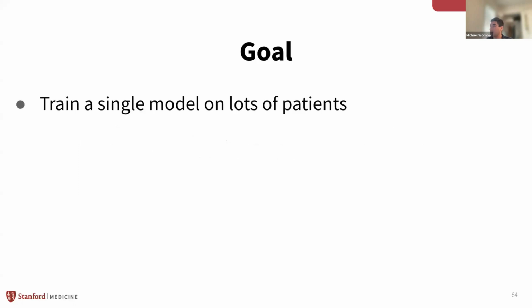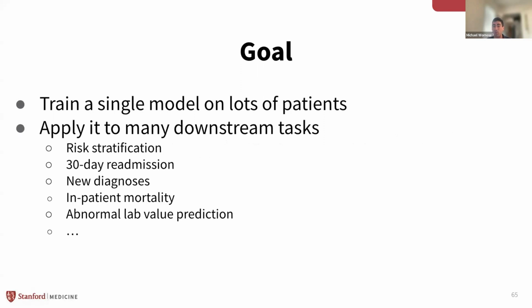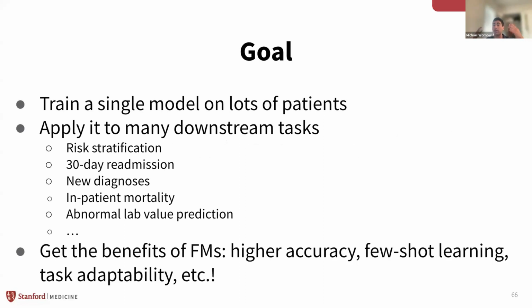And just as a super quick refresher of what we're trying to do, our goal here is basically we want to train a model on lots of patients. We want to apply this one model to many downstream tasks. And then we want to get the benefits of foundation models that we see in other fields. So things like higher accuracy, but also things like few-shot learning and task adaptability, which we saw inklings of with some of those initial BERT-based models, but there definitely seems to be more juice to squeeze.